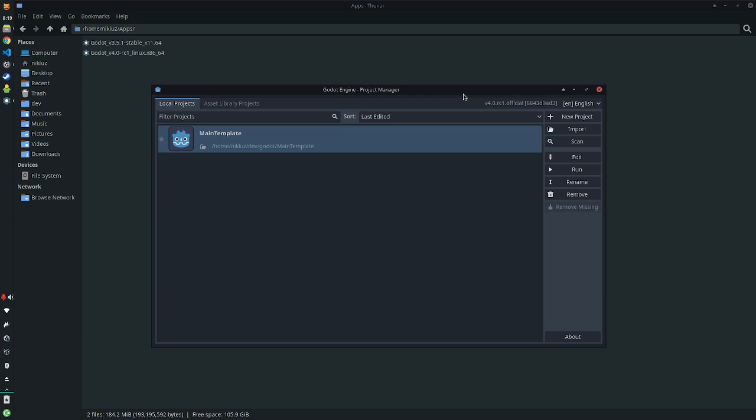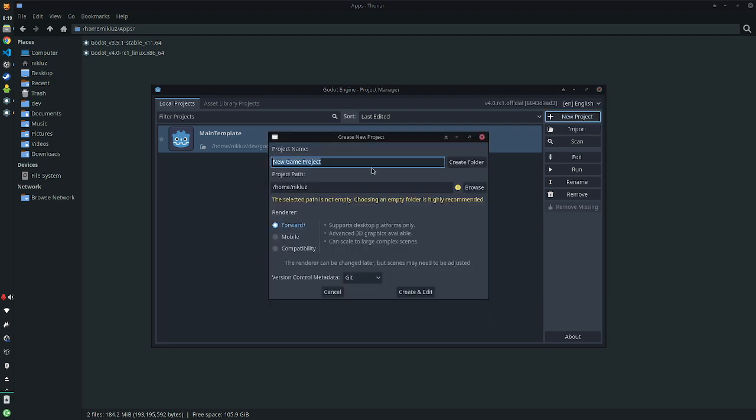Alright, in this tutorial I'm going to show you how to make a basic 2D game and how I set up the game project in Godot 4. So I'm going to start out and create a new project and just call it 2D game.